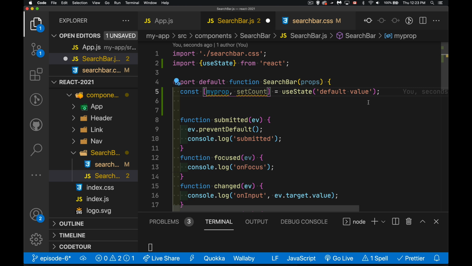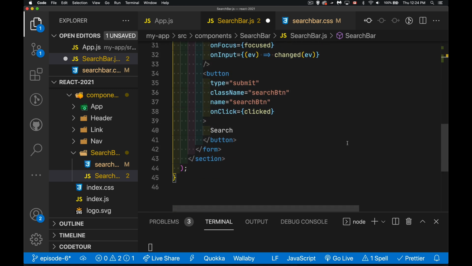This method returns an array with two things. The first thing is going to populate this variable. The second thing will be the function that gets put inside of here. So we would call this something like setMyprop, whatever it is that we've used here. So myprop, that's my variable. setMyprop, this is the function that I would call to update myprop. Default value, so the starting value. I can use myprop anywhere inside my function, inside my component. So down here, if I were to create another paragraph here, I could do this.